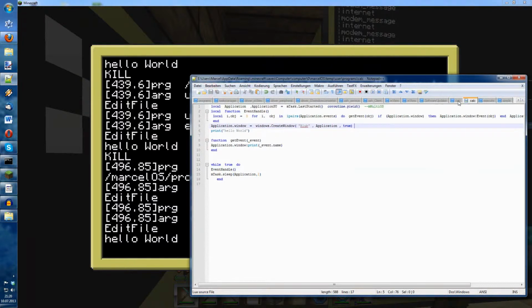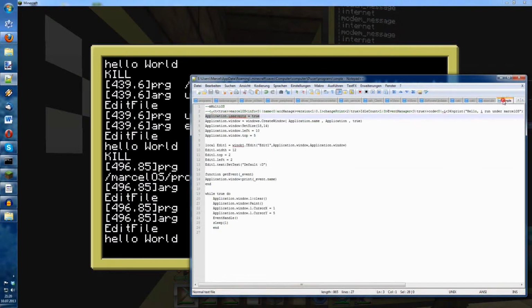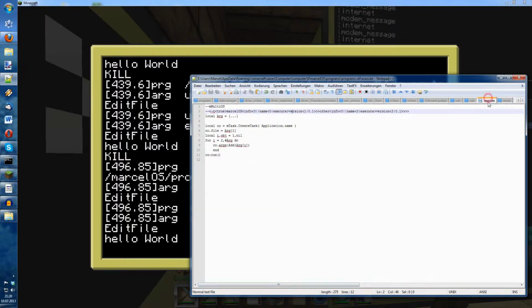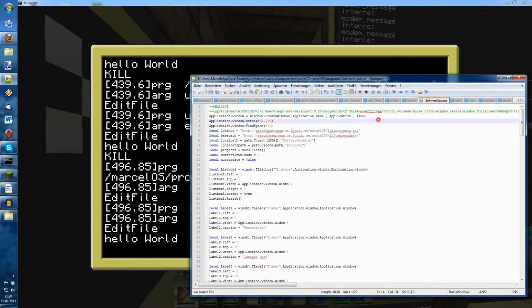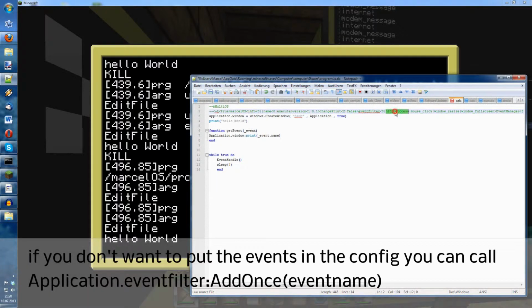So if we want to program in a clean way, delete it out of here. We call the event filter, also editable in this config. Just add here an event filter with HTTP success. Do we want to need that? No, we don't need HTTP success.